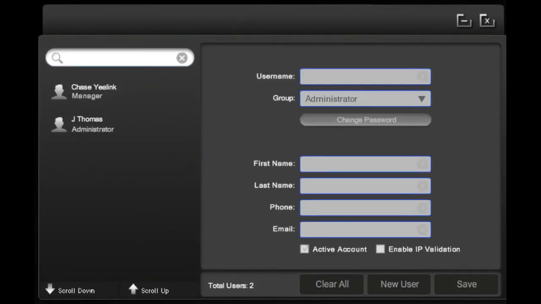This tutorial will cover how to manage the POS users. We will show you how to create a new user with username and password, assigning the user to a group, inputting their information, and being able to remove the user. The Manage Users feature is located in the back end of your system.